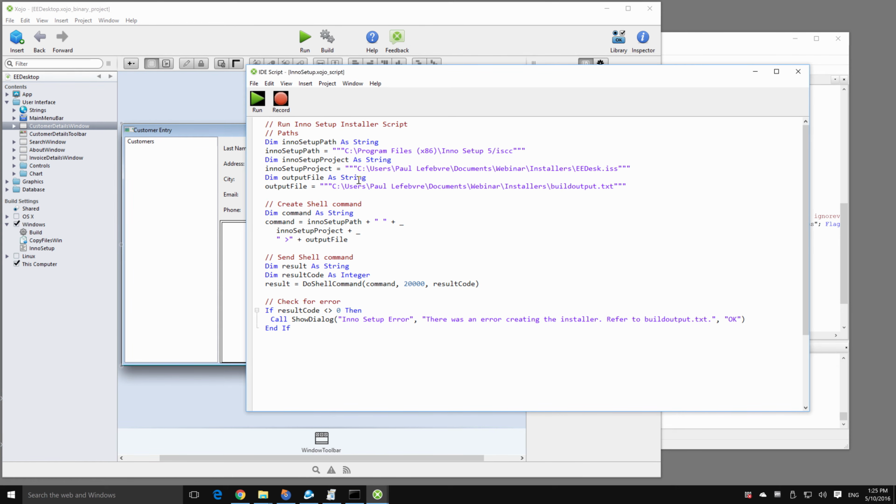And then I have specified another file that is just the name of a text file. This is where the build output results will go. It'll just create a text file with essentially all that stuff you saw scrolling by in the UI window, in case there's some problem or you want to review it later. And then the IDE script just creates a shell command by combining these three components together, and then sends that shell command using the do shell command IDE script method to run it. And that's it. That will allow Xojo to build your installer.